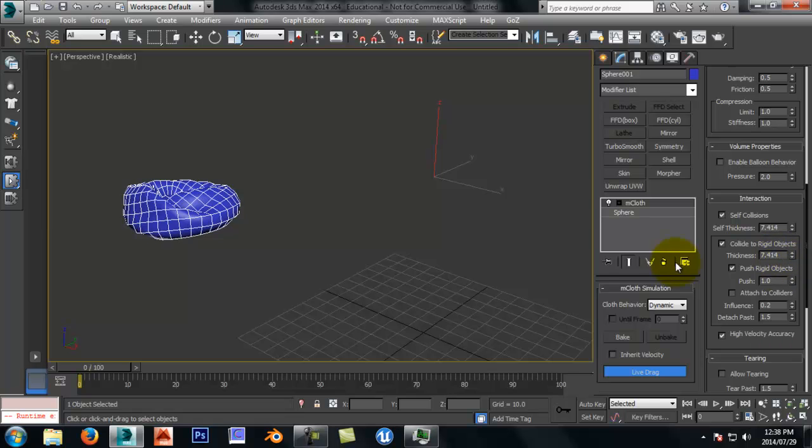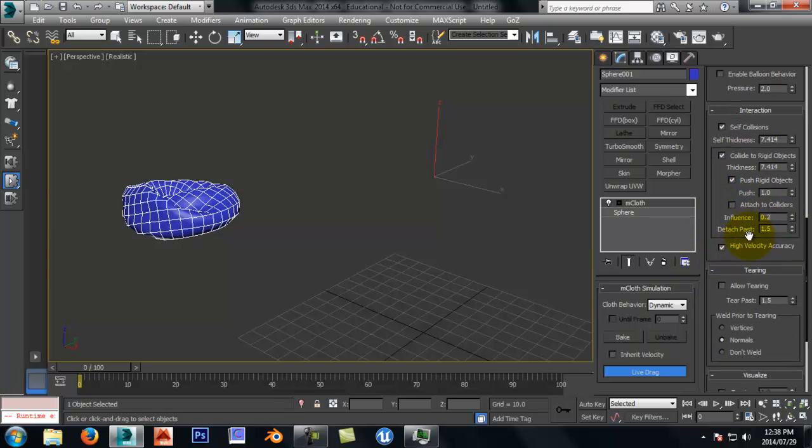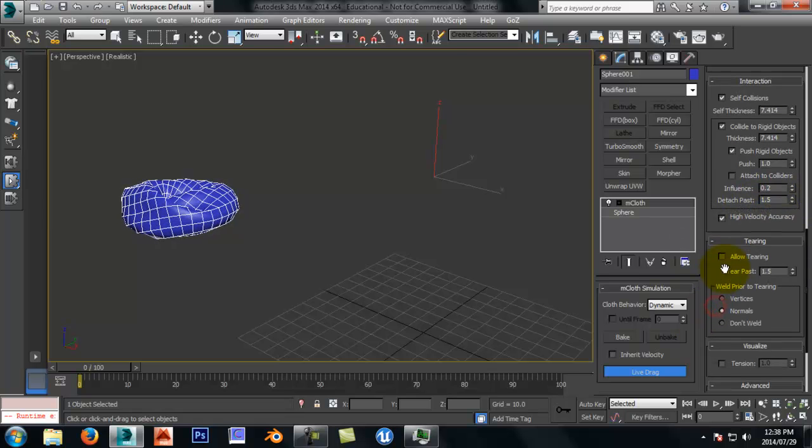Okay, attaching to colliders is exactly what it says. If you've got a strap on your character and you want it to dangle around but still follow the character, he's a rigid body, so you'll attach it to him. Okay, and how much it influences it, and you can also break it, so it detaches past a certain point, will break. The same as allow tearing.